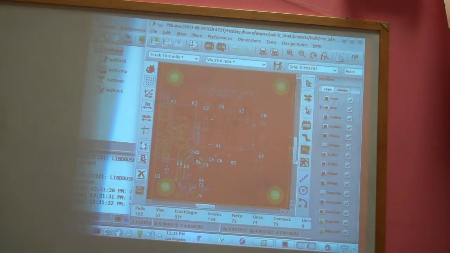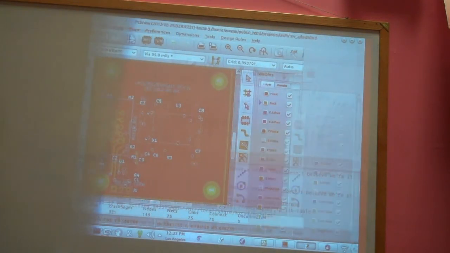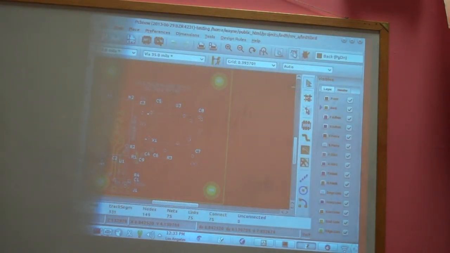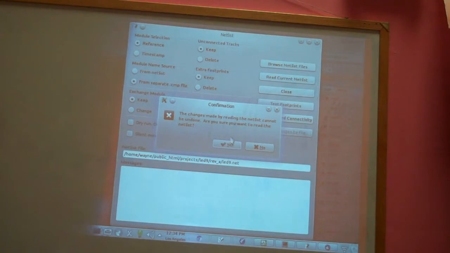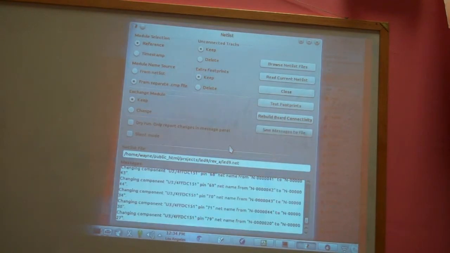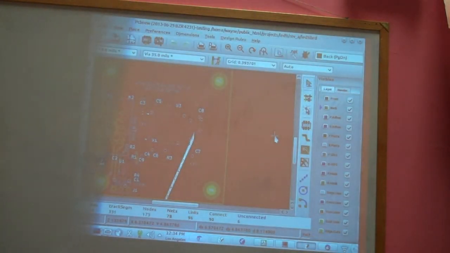So the most important thing we need to do is add the netlist. So I'm going over here, which says .net, and it's got a little wrench on it. That's where we want to be. And we go read current netlist. I think this is going to fail, and I want to show you what happens when it fails. So we're going to click yes, and it actually grinds for a little. Nope, it worked. Okay, if nothing shows up, what it means is your libraries are wrong.